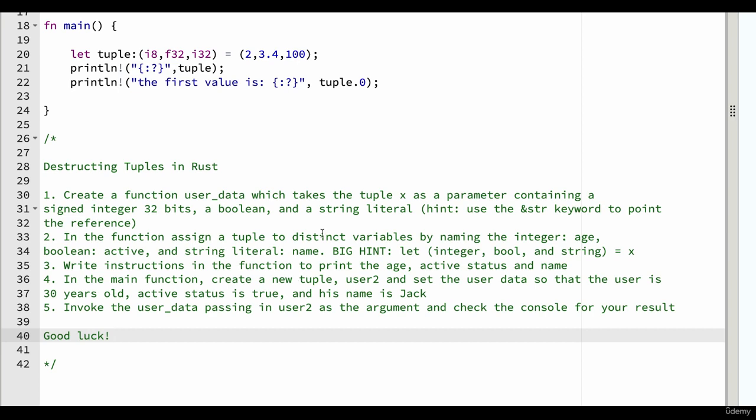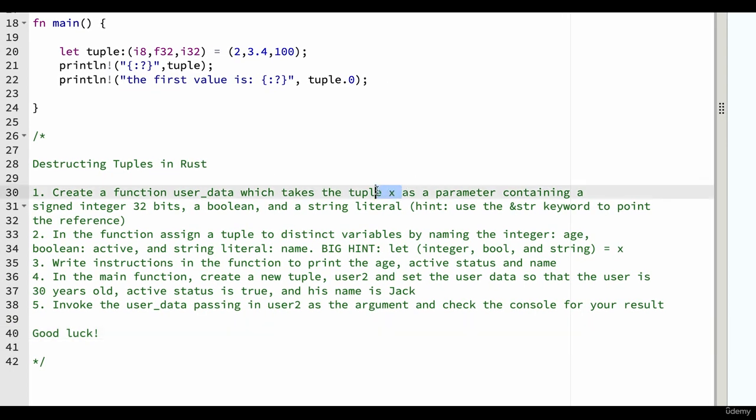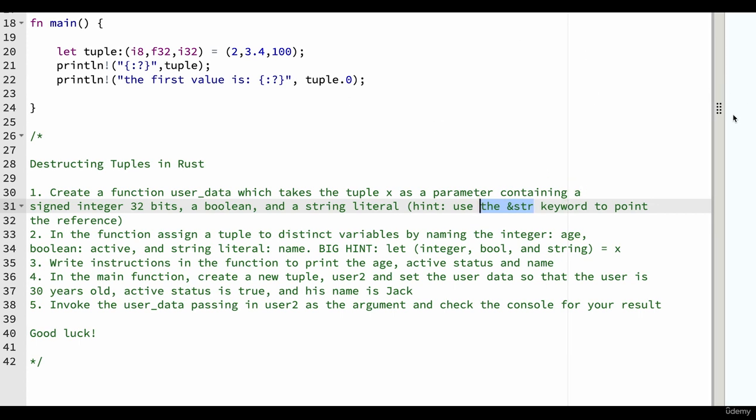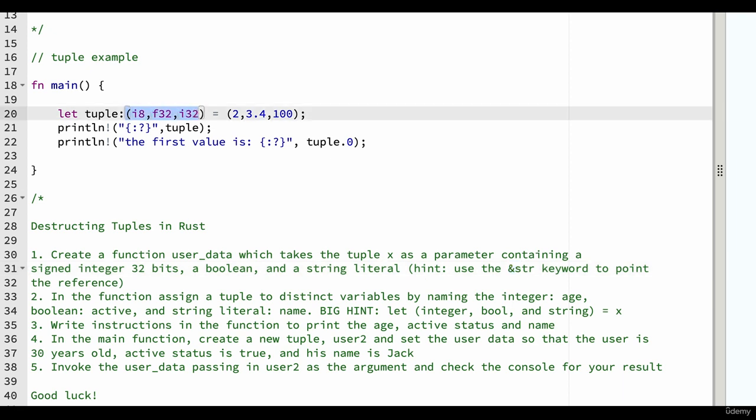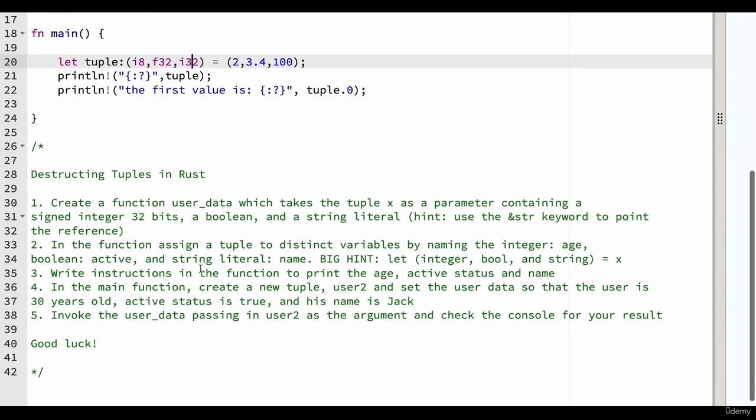So what you want to do is create a function, user data, which takes the tuple x as a parameter containing a signed integer of 32 bits, a boolean, and a string literal. So the first hint here, since it's a string literal and you're passing it in a parameter, you're going to want to use the &str keyword to point the reference. Okay. Now, if you try using String, you're going to see what's going to happen. Listen to the compiler. If it doesn't work or you have a mismatch, what you want to do is use &str. Because remember, tuples can hold multiple types. We looked at multiple integers, but they could also have a boolean, integer, string, etc. And this is what you're doing here.